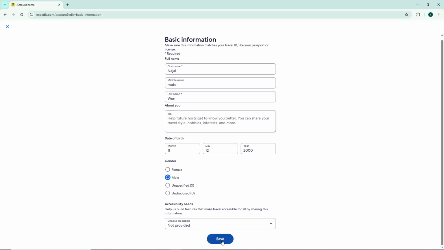Once you've made all your changes and double-checked that everything looks correct, it's time to save your updates. Look for the Save button, usually located at the bottom of the form, and click on it. This will apply all the changes you've made to your Expedia account. Your new name will now be reflected across your profile and any future bookings you make. And that's it. You've successfully updated your name on your Expedia account, ensuring that all your travel information is accurate and current.